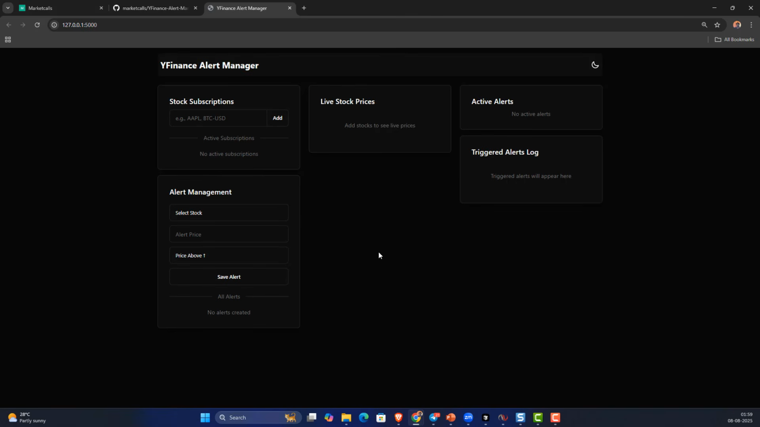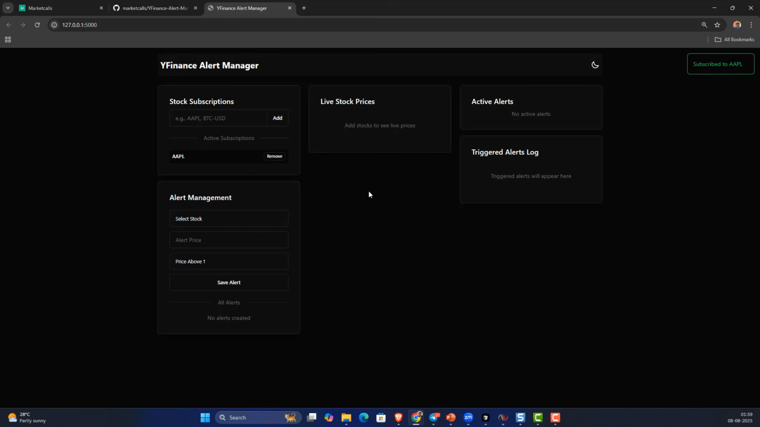Let me access the application over here. It's a simple Y Finance alert manager, which gets real-time streaming quotes from Y Finance. Let's say I add Apple. The moment I add Apple, it subscribes to the Apple WebSockets and brings in the Apple real-time data. As you can see, the Apple real-time data is there.